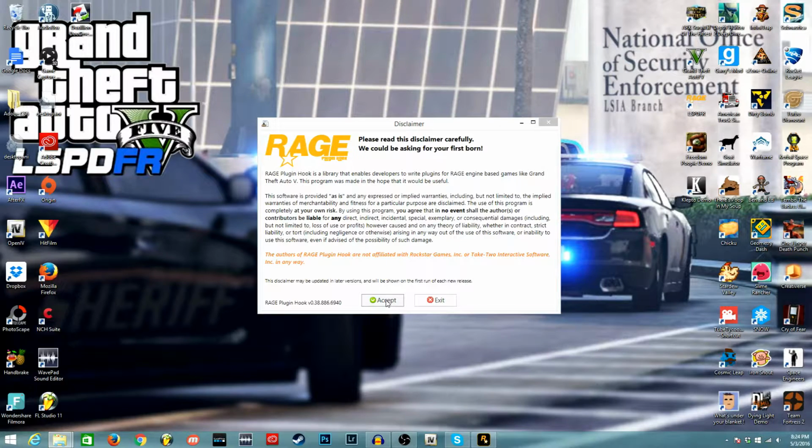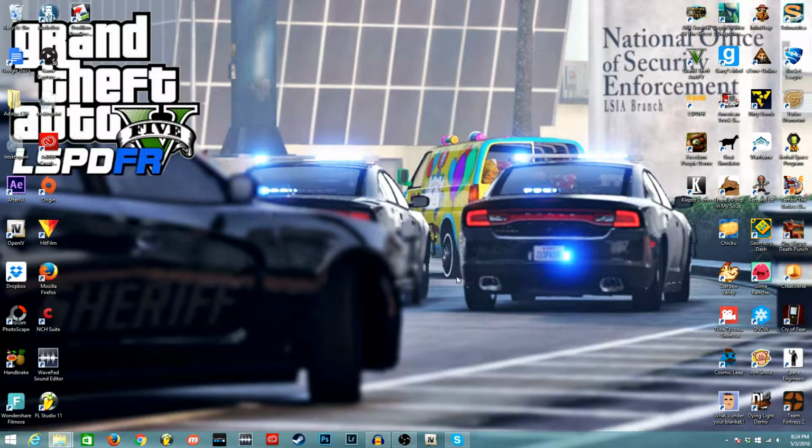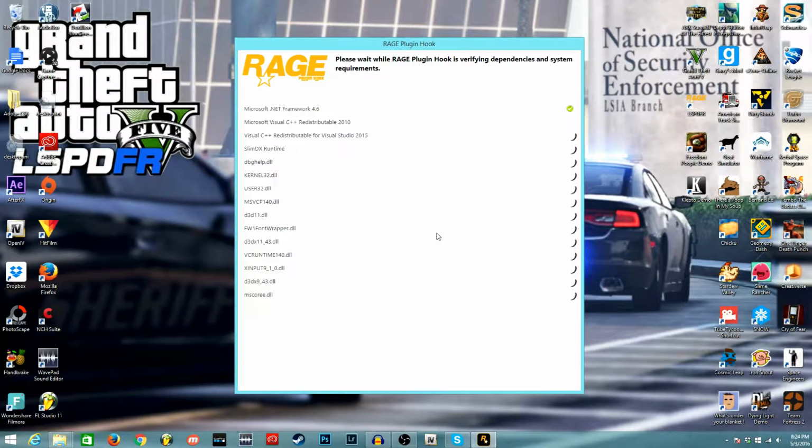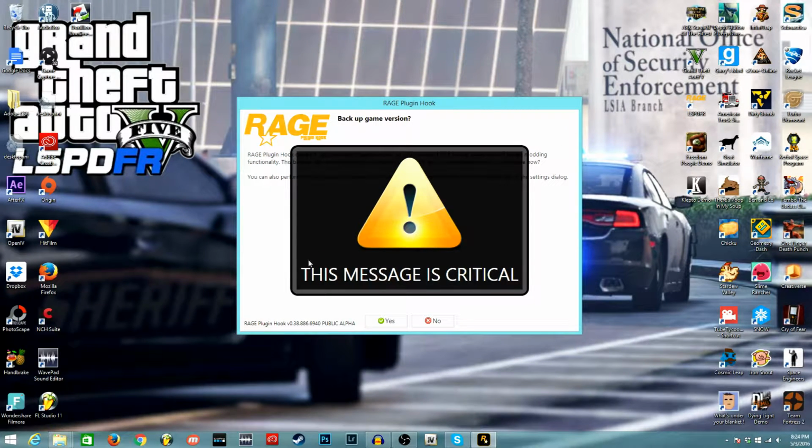So hit accept. It'll bring up this screen that'll come up in a second. If you have all check marks on the side here, you're good to go. We have all check marks. Now it's going to say this message is critical. It's not very critical, but it says backup game version.